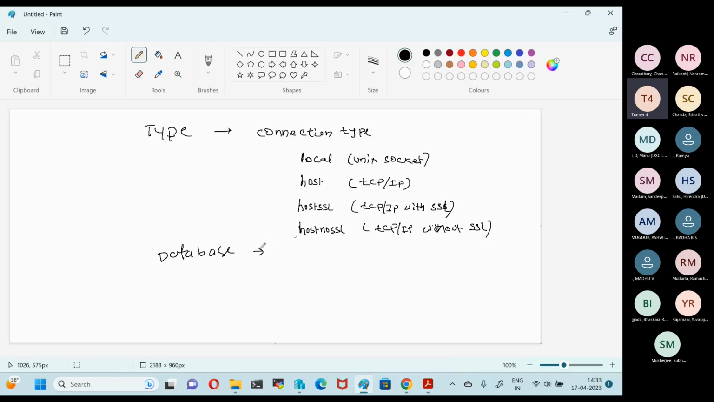Like in SQL Server, you may have a lot of databases, but we can connect without targeting any particular database. So that is possible. But here, when you are making a connection, you have to specifically give which database you want to connect to. So that is the database.